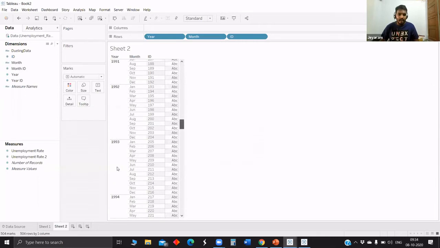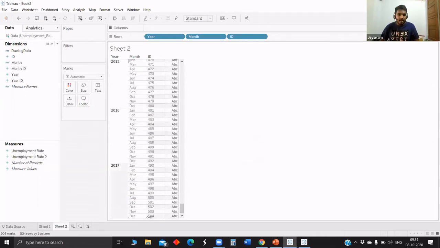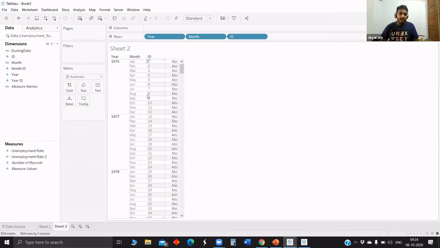If you see, the latest is 2017 December, which is 504. So the outermost point is 504. This ID is the main key point we need in the data to achieve that. Apart from that, everything is easy. We don't need to concentrate much on that.